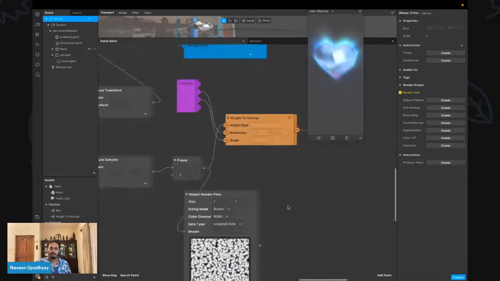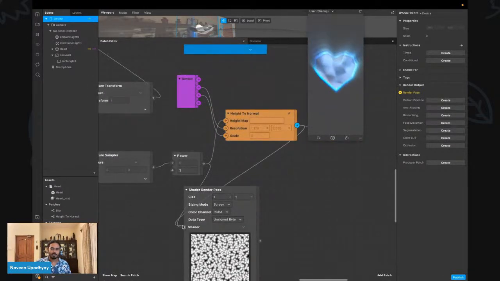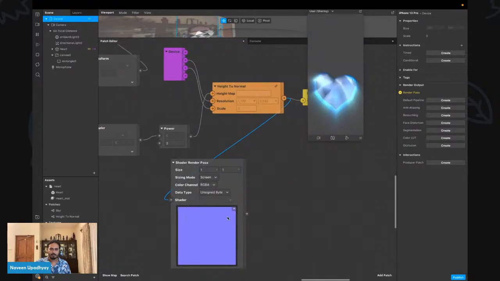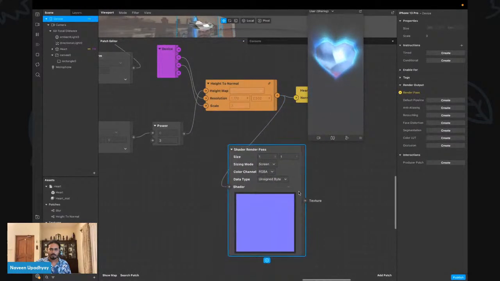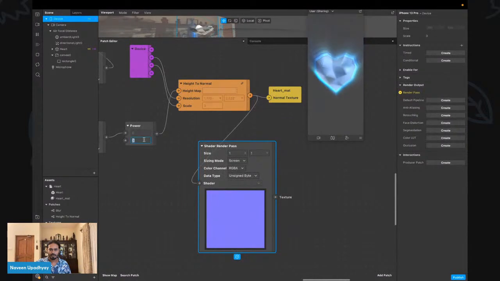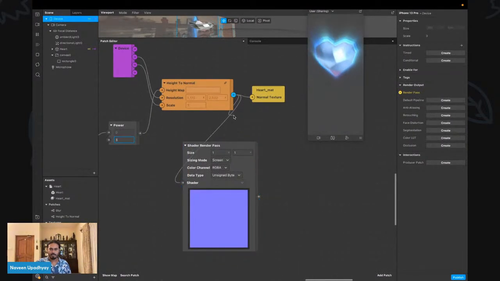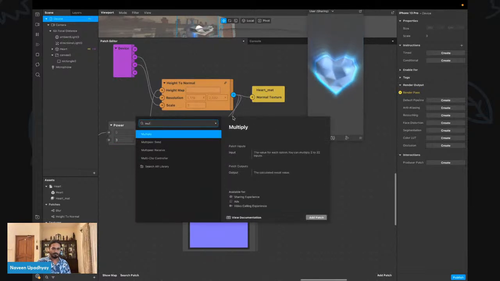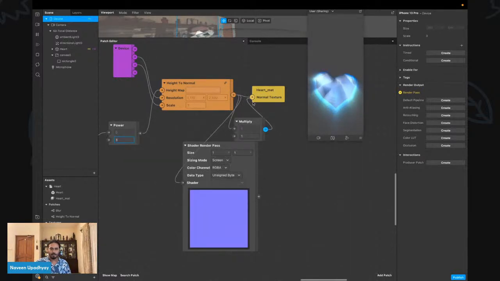And this has given us some sort of details. If you see, this has given us some sort of details, but these details are like too much. So I'm going to multiply it by 0.1.